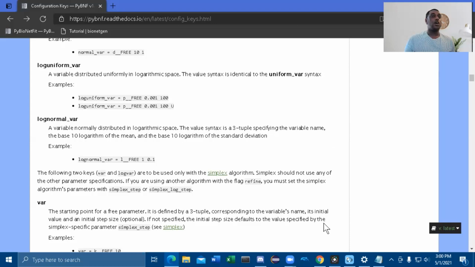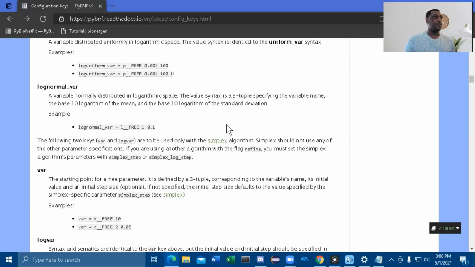Now the log normal variable, which we have here, is a variable that is normally distributed in logarithmic space. The syntax is a set of 3 containing the variable name, the base 10 log of the mean, indicated by numeral 1, and the base 10 log of the standard deviation, indicated by 0.1 here.